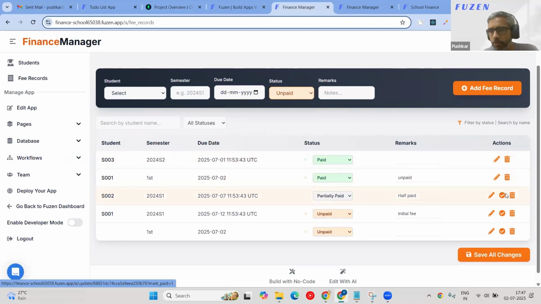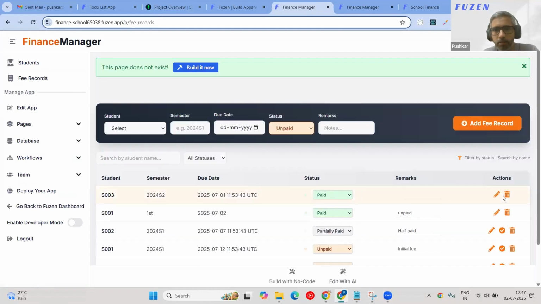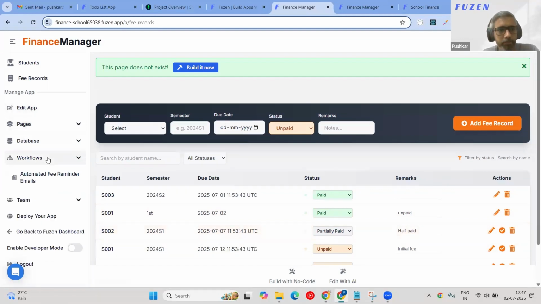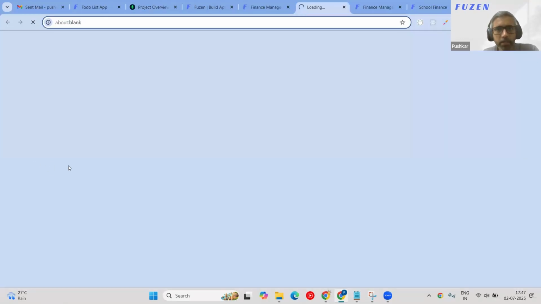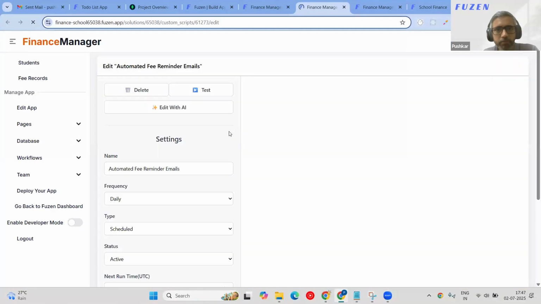And then we also have a button where we can mark these things as paid. Okay, so this also doesn't seem to be fully working right now. We just have to ask AI to fix it. So what I'll do is, again, I'll try to rerun the workflow.